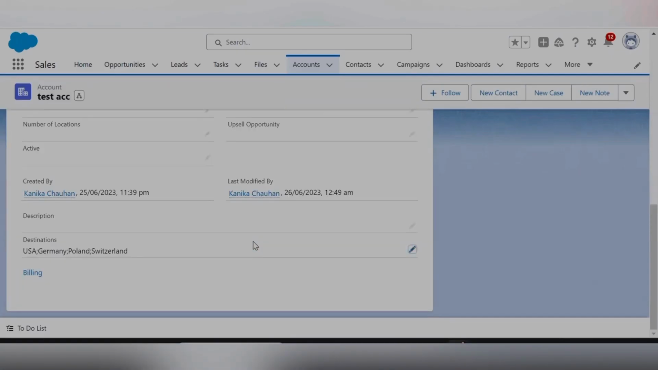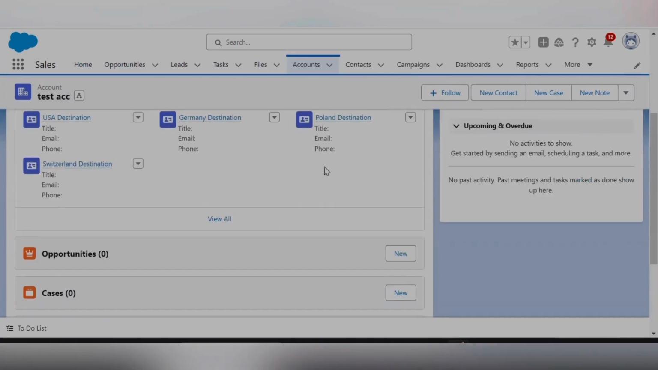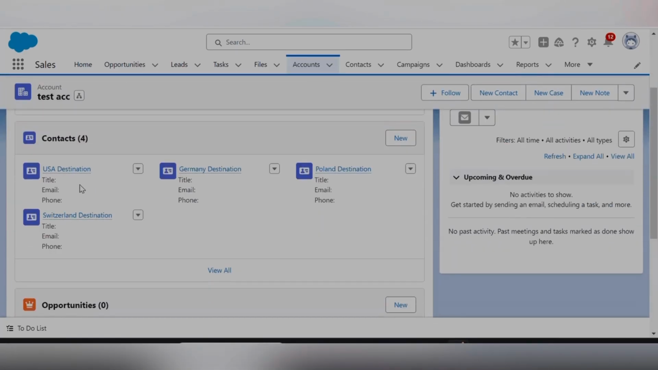4 contact records should be created. Let's come to this. As you can see, 1, 2, 3 and 4, all 4 destination records are created here. So this is the update scenario, when my record is already present and we need to create contacts based on the new or updated value of destination.